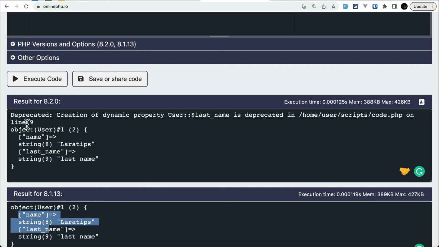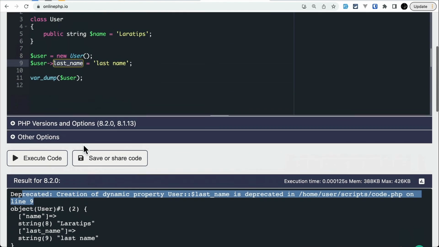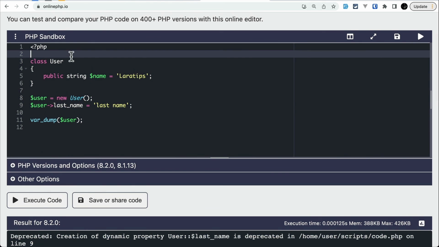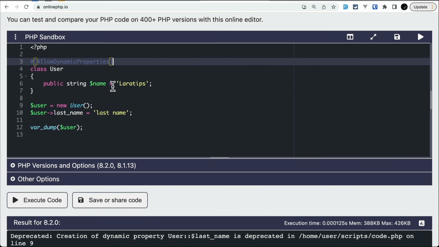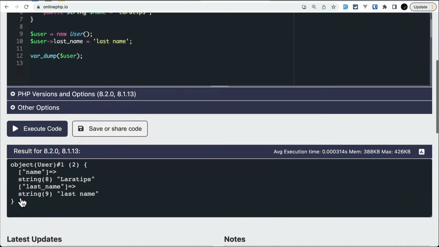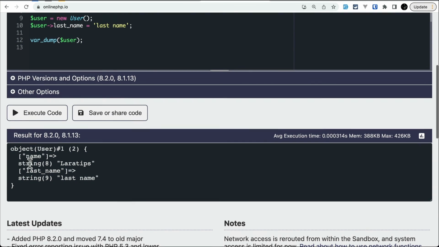But if you don't want this deprecation message to show and want it to work exactly like PHP version 8.1, then you can actually write an attribute over here at the top of the class, which is this allow dynamic properties. After you do this, it will work as 8.1, and if I run it, you can see that there is no deprecation message over here.